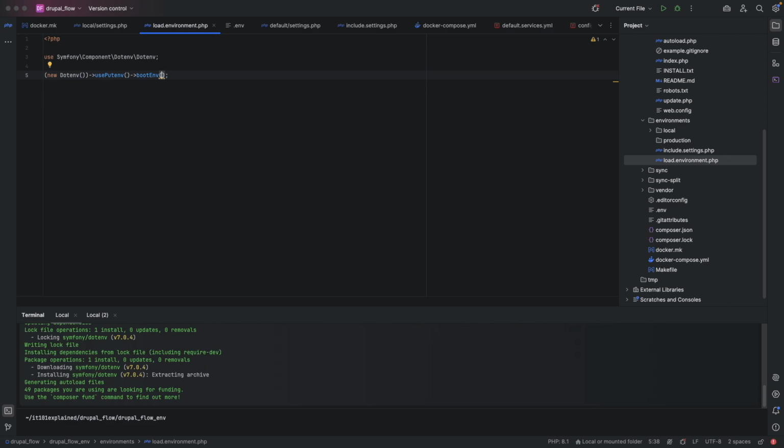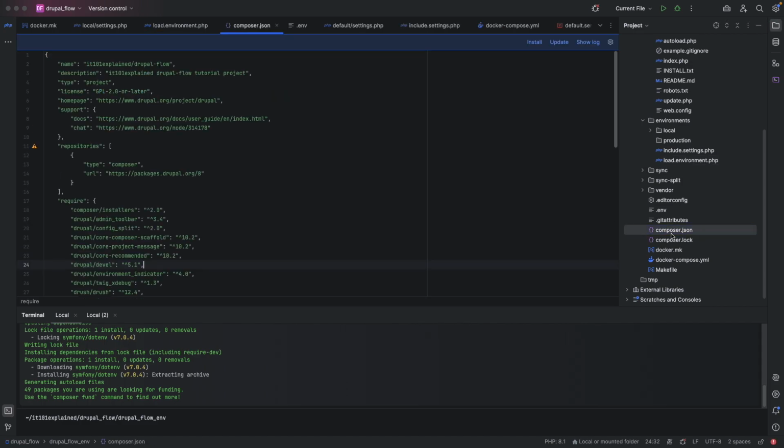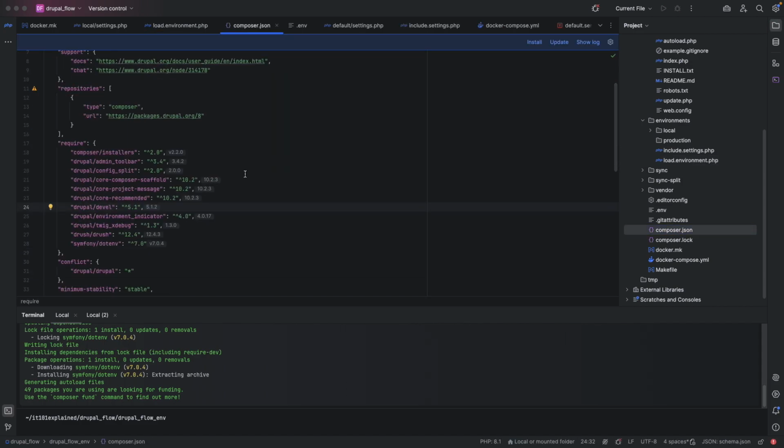Seeing as we are in the environments folder and our .env file is one level up, we can use that trick with the dirname. And now we have to add this file to the composer's autoload. So composer.json.